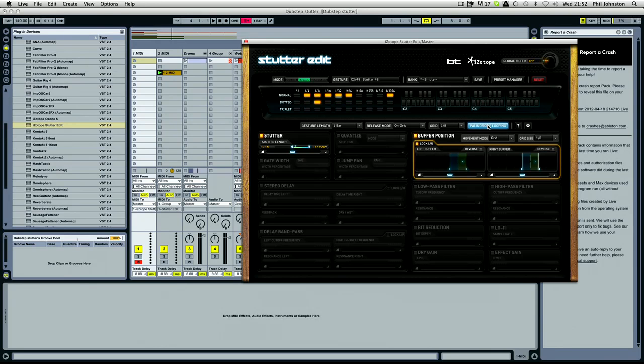A palindrome is a word spelled the same backwards as it is forwards. So ABBA, ABBA. A palindrome loop basically plays forward in one direction and then plays the same thing back the other direction. So you'll notice that the indicator there is going to the end and then coming back. Palindrome looping off.